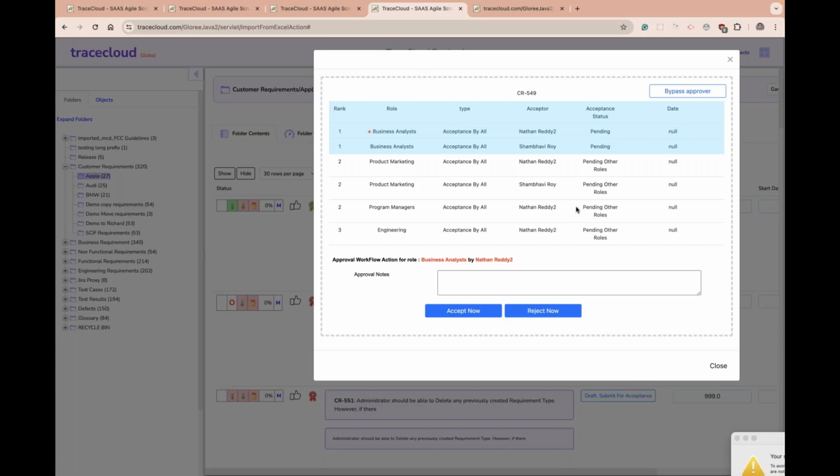And the system should give me the flexibility to define which roles need to approve first and next for any specific folder, because your requirements could be different for each of those folders. For example, you may have a scenario where you want the customer requirements to be approved by the product managers and then maybe a representative of the customer and maybe a vendor, whereas you want your functional requirements to be approved just by your engineering team, or you want your test cases to be approved by your product management team and your business analyst team.